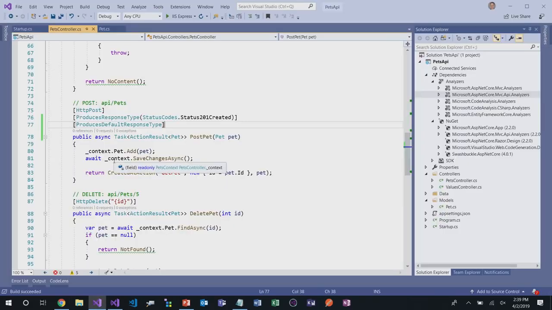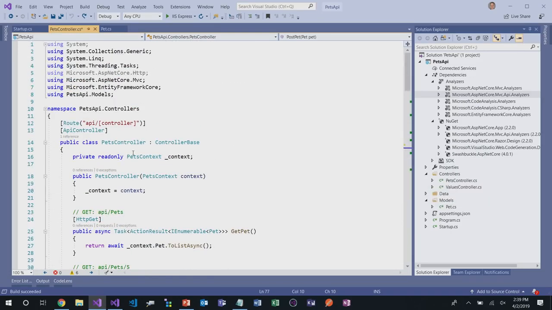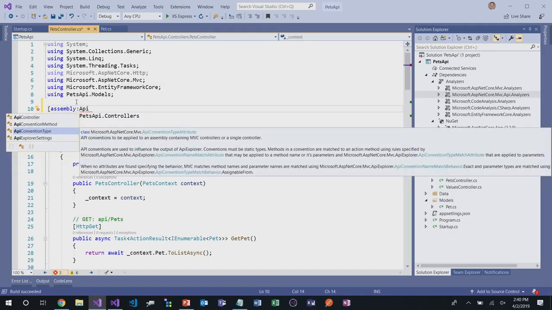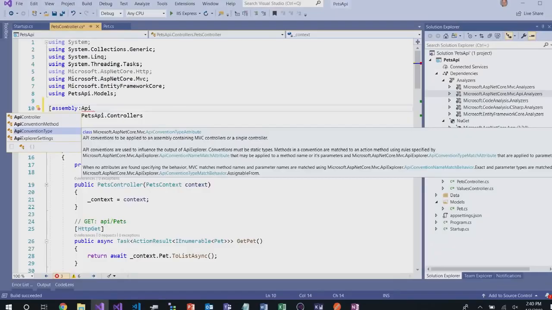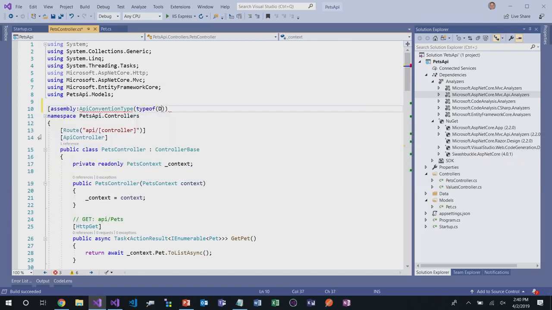But it would be kind of tedious to go through and add all these attributes to all my actions. Is there a better way? And of course, the answer is yes. Instead of adding the attributes to each and every one of your actions, you can instead apply an API convention, which looks at the patterns that your methods match and applies metadata accordingly. And we give you a set of API conventions out of the box that match the API conventions that we generate in our scaffolded code. To apply those, you just use the API convention type attribute. There it is. And then the default API conventions that we provide are this default API conventions type.